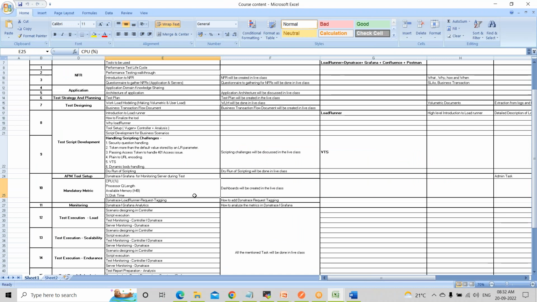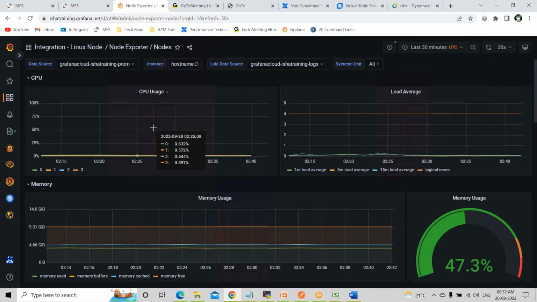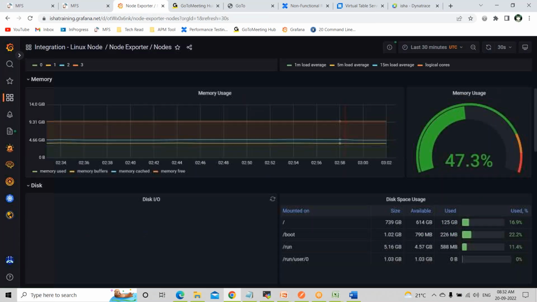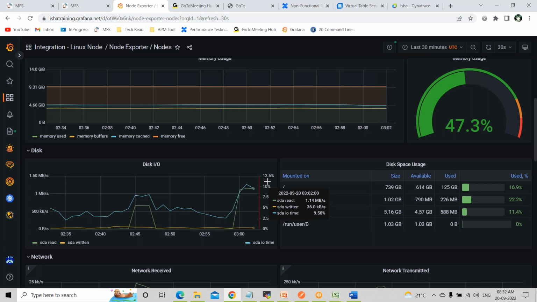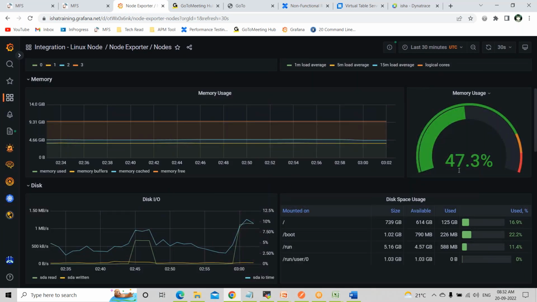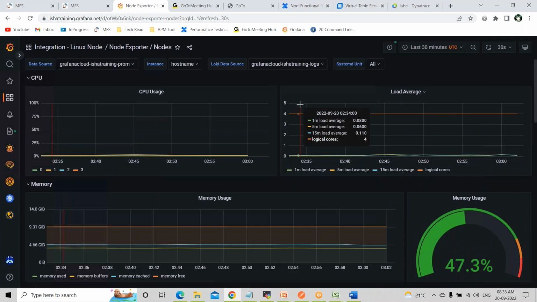Regarding Grafana stats, that has been configured already. I can show you Grafana. You can see CPU usage, load, all these things. When we are running the test, these metrics will get populated. You can see memory usage at 49.3. This is for the Linux system on which we have hosted the applications.